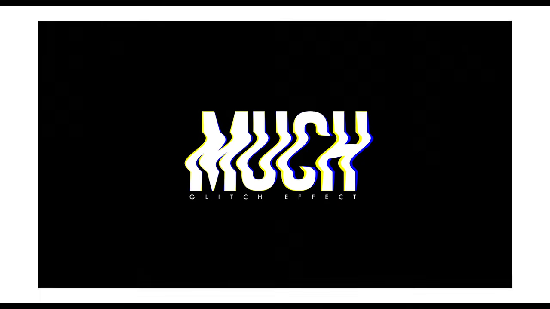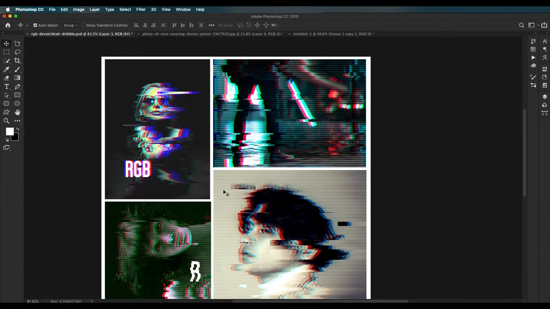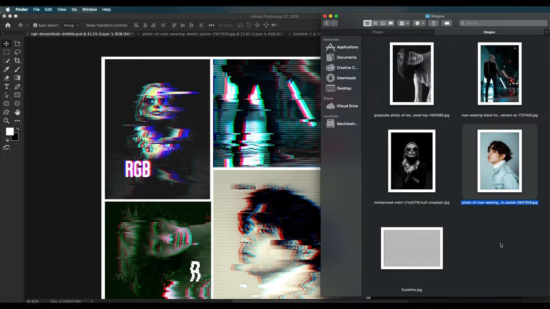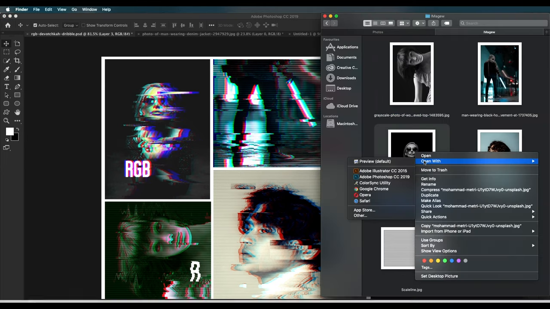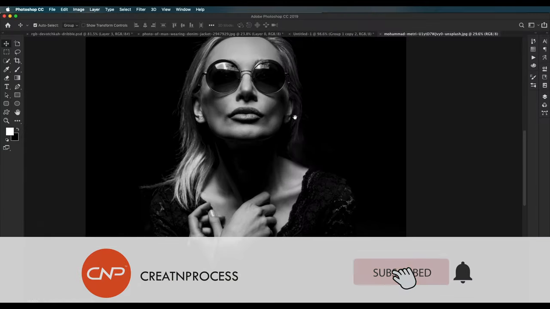So let's begin with the designing process. So let's see how we can create this glitch effect. So for the first technique, let's open this image in Photoshop, and here's our image.